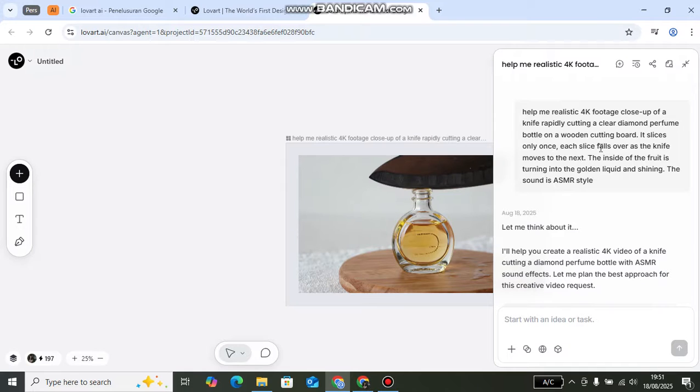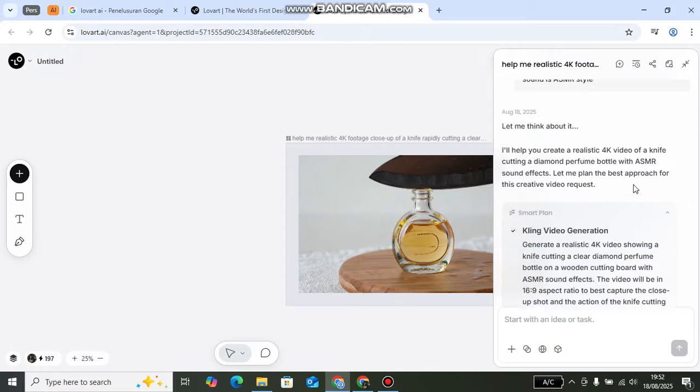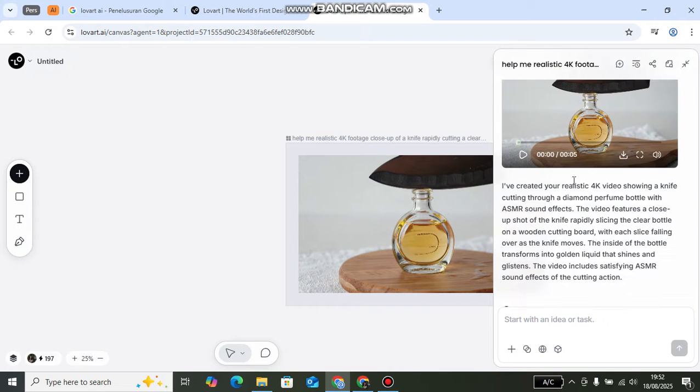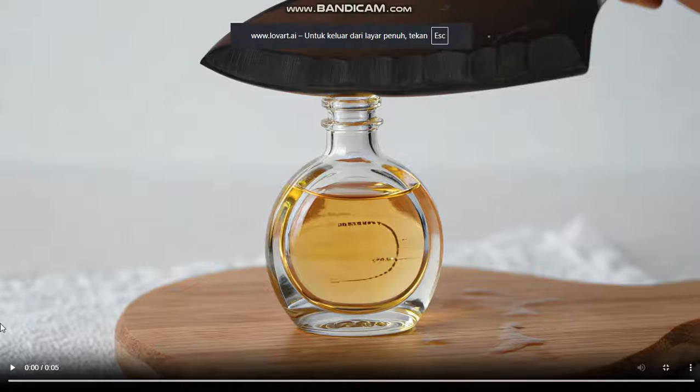And as you can see, I made a modification, and I would love to change it into a clear diamond perfume bottle on a wooden cutting board. And also, it should not be a fruit, but it should be a liquid turning into golden, shining liquid. But actually this AI can understand, and the generation process usually takes up to 2 minutes, and after that it will give you the result like this. Let's watch, guys.